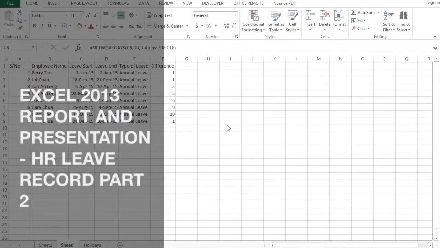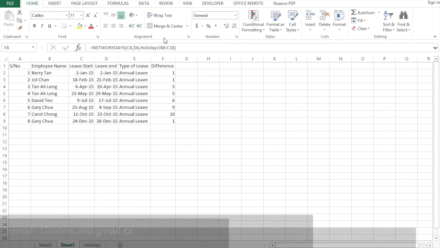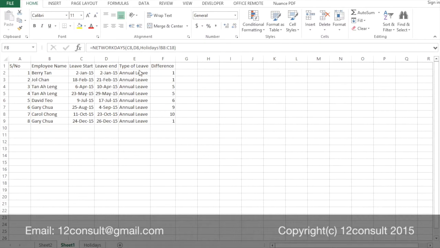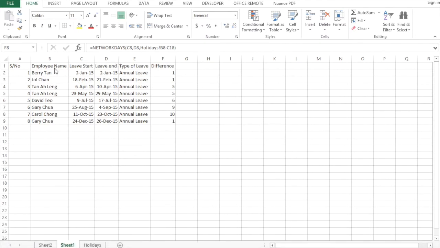In this lesson, I would like to demonstrate to you how Excel can be used to tabulate a leave record and calculate the differences in the leave using certain special functions. First of all, you need to have the employee name column, leave start date and leave end date, type of leave, and the difference in leave column.